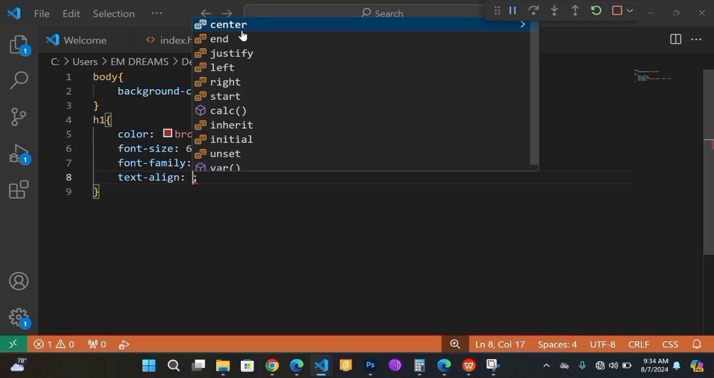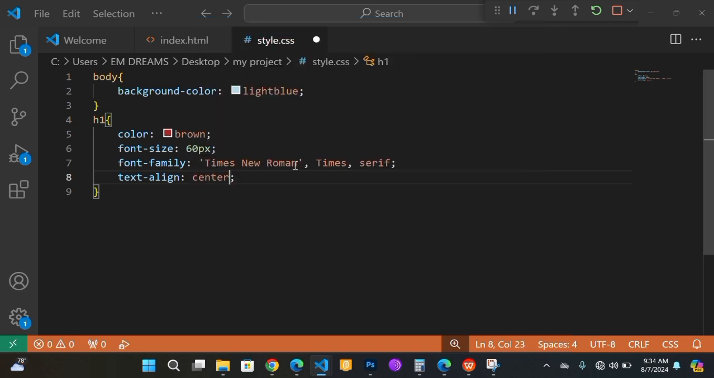Center. If you notice these terminologies we are using, these are the same terminologies you use on your Microsoft, on your basic computer packages. Color is color, font size, font family, text align. They are all the same word terminology.